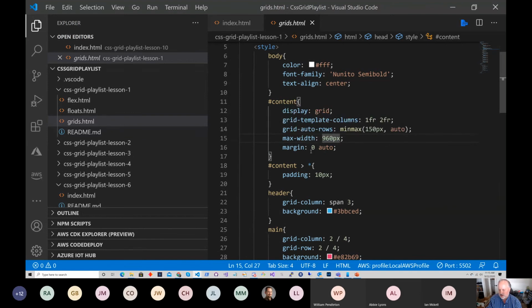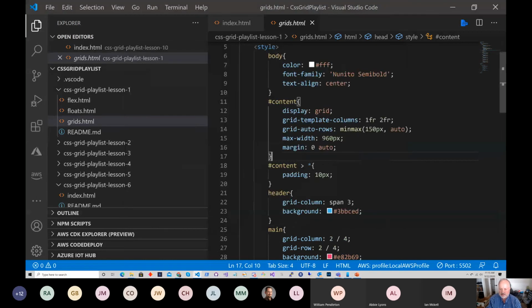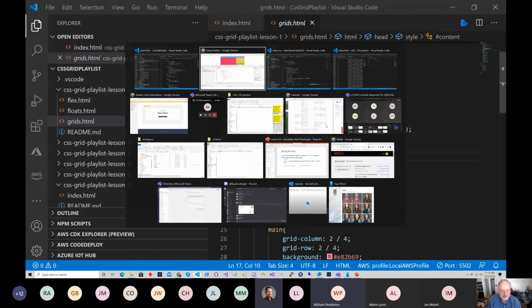Max width is 960 pixels, margin 0 auto. This is one of my favorite tags here. You should learn it, margin 0 auto. Who knows what that does? Time's up, but who knows what that does? Anyone know? It centers, basically, the container.